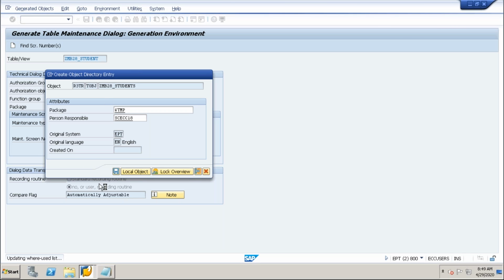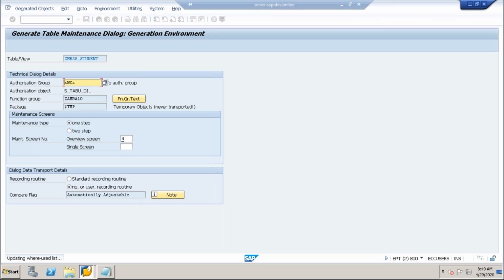It's taking some time because it has to create one function group in the background. In that function group, it's going to create one program, because a lot of code has to be written. That's why it's taking some time, so no worries. Can I use the table name as a function group? Yes, you can use it, there is no worries.